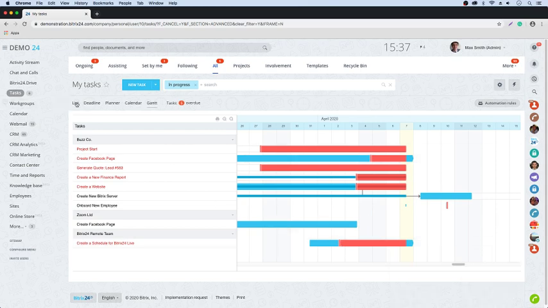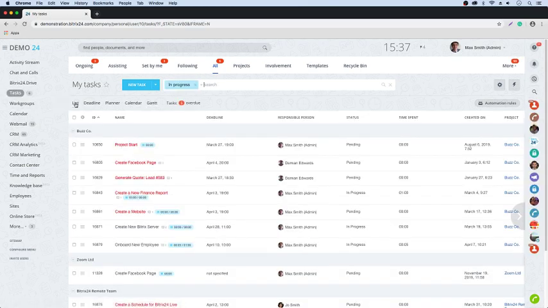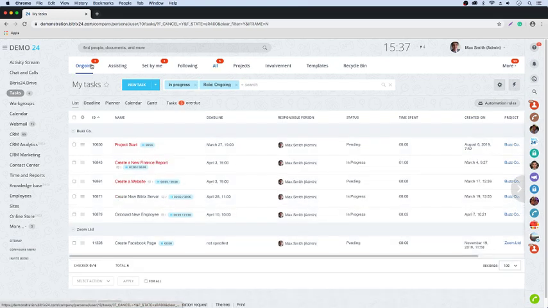One thing that we haven't touched upon yet, if I go back to the list view and we'll go back to ongoing, is that I showed you how to create a task. Very simple, click on the new task button. But one key feature that Bitrix has is, let's say that you've got a repetitive task, a task that you need to complete very often and very frequently, but it's on an ad hoc basis.